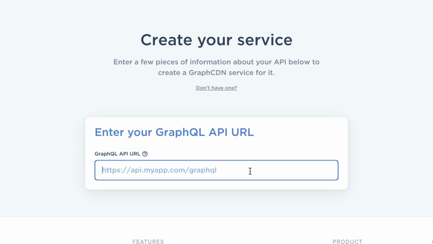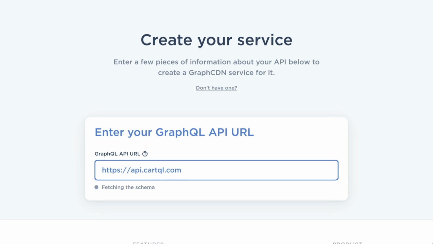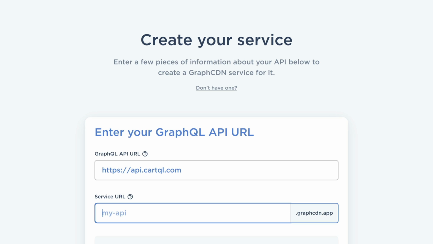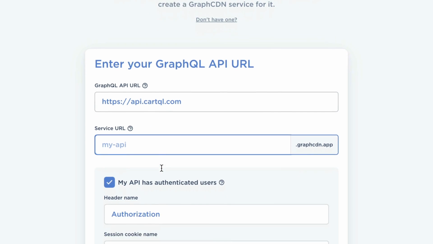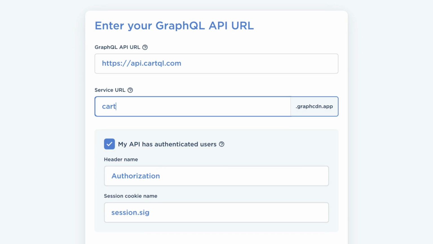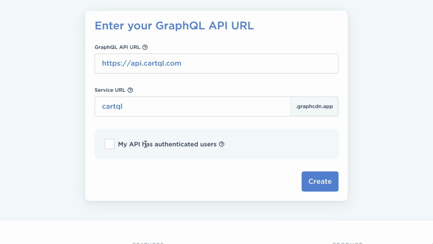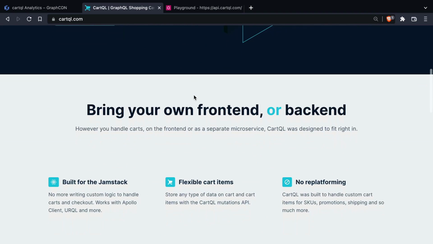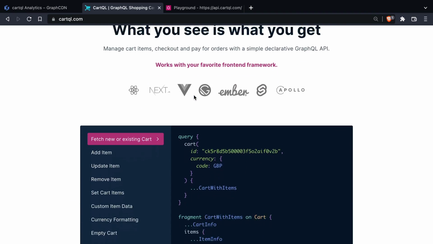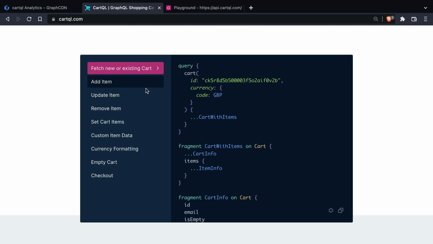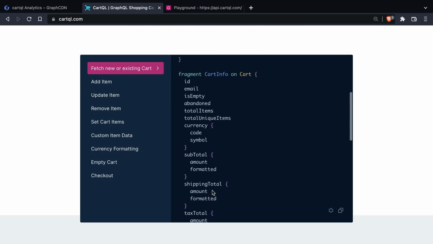I'll begin by providing a GraphQL API URL for the service that I'll be using, as well as setting a service URL. I'll name this CartQL to match the API that I'm using for the subdomain for the GraphCDN application. I'll also disable the authenticated requests header. I'll be using a GraphQL shopping cart API that allows us to add items to a cart, update them, remove them, set all of the items, and much more.